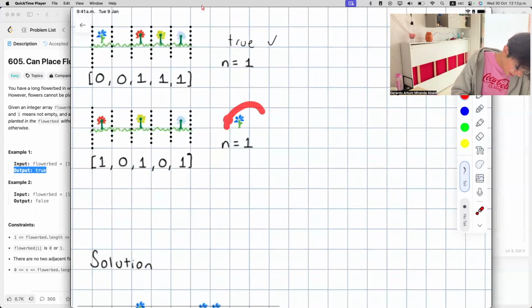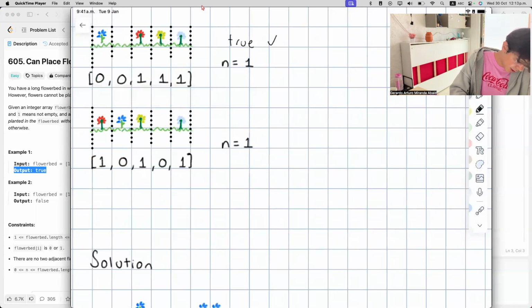Let's see the other one. In here, I would like to plant one flower, but if we look at our spots, we have this one and this other one. But if I plant my flower over here, I will break the rule of adjacent spots because I will have one plant over here and another flower over here. And it's going to be the same if I want to plant my flower over here. So in this case, I cannot plant one flower. So I'm just going to return false.